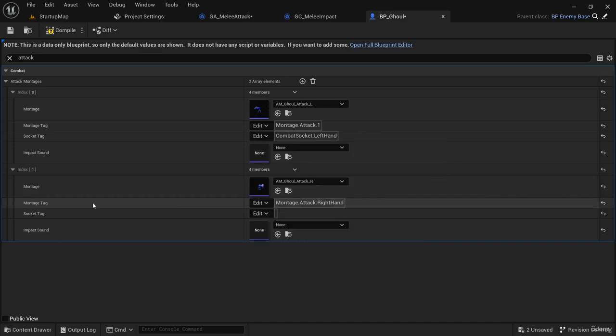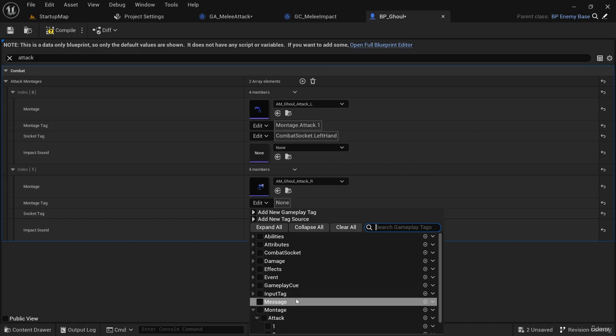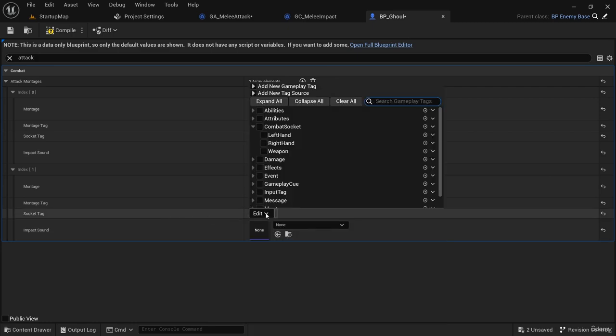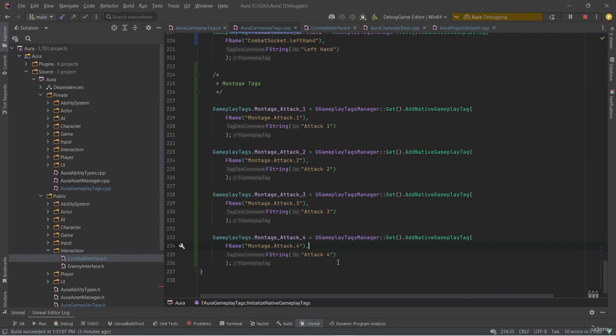And for the next attack, if we click on montage tag, it is going to say that the old tag has been removed, like it did up there. We're going to click OK, and this will be montage attack 2. And socket tag is going to be combat socket right hand. Now, I'm going to go ahead and save and close so that we can compile and launch again now that we've fixed that issue here with these two gameplay tags.